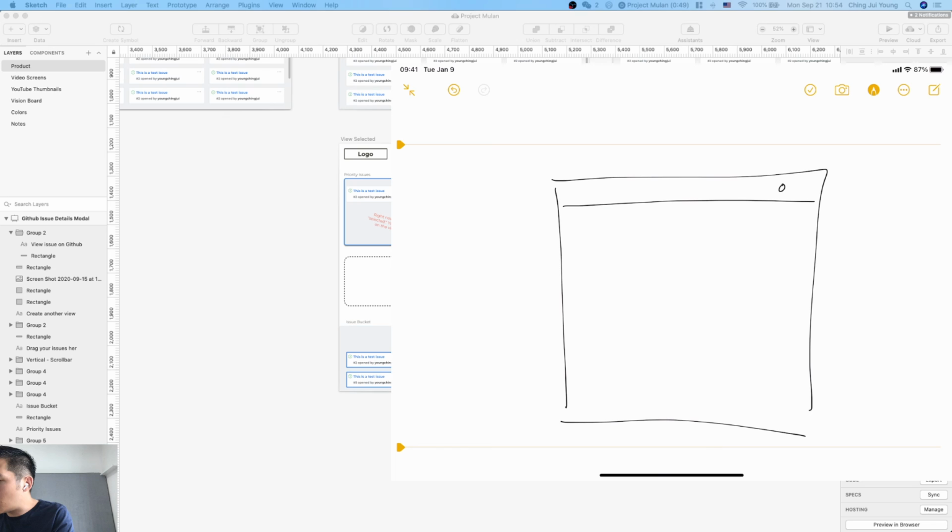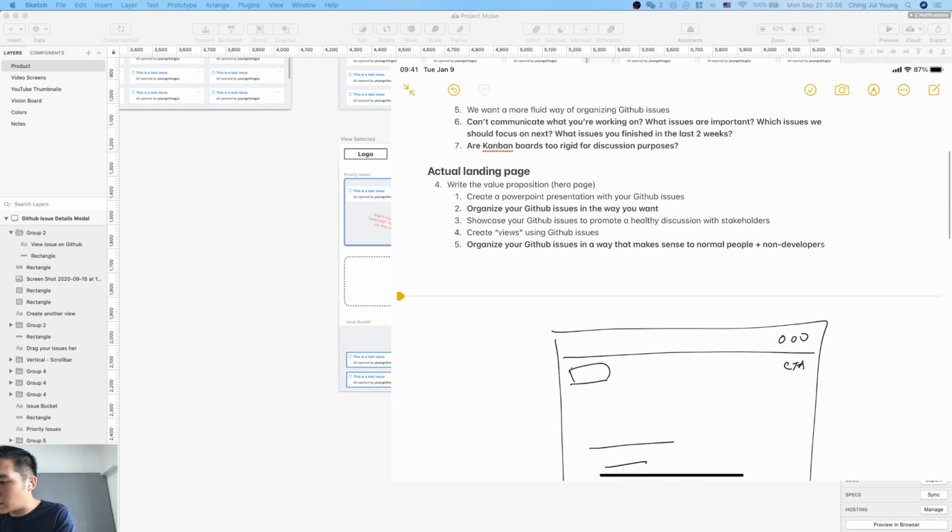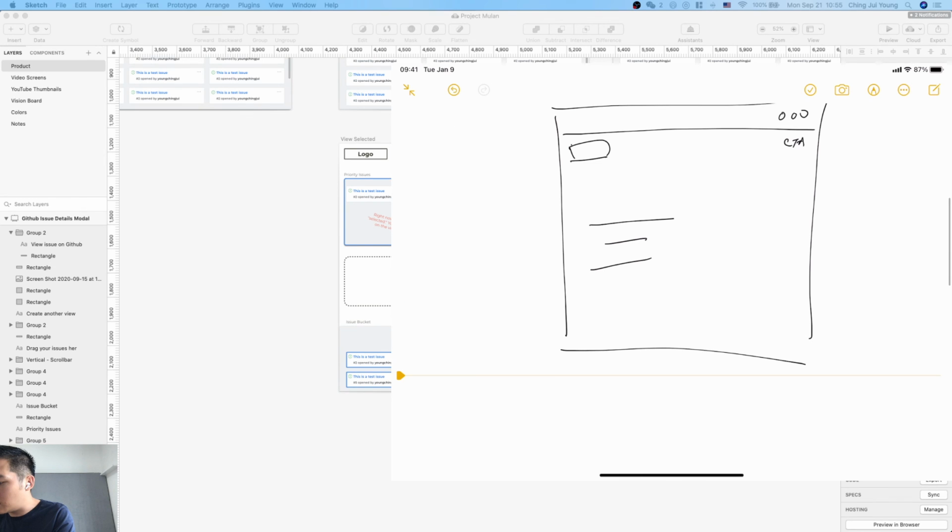No, we don't have to have our logo because, let me just clarify what I'm saying here. So let's say this is our landing page. Then we will have the logo here. We'll have a call to action up here. We're going to have our main text, this main text that we've seen over here: organize your GitHub issues in a way that makes sense to normal people. So we'll have that here. And then here we just want a sort of image. So I'm going to draw out that image here.